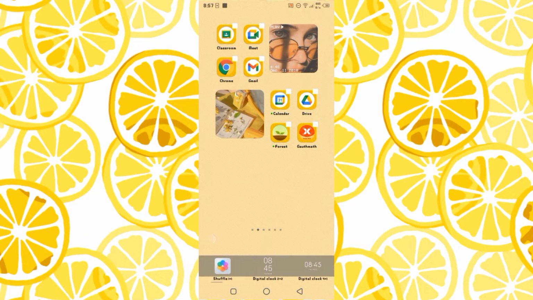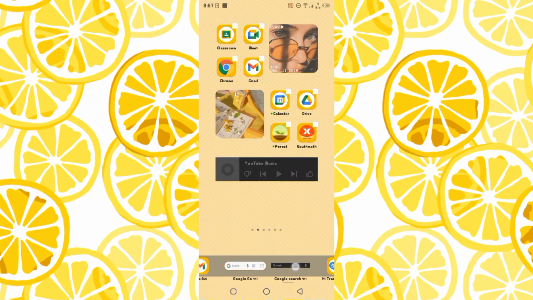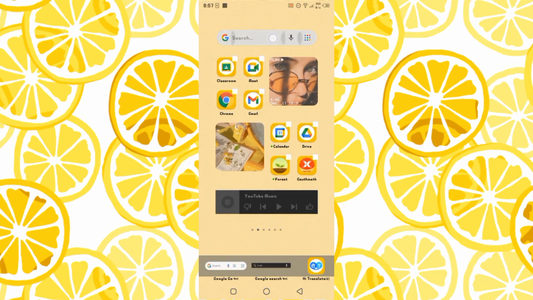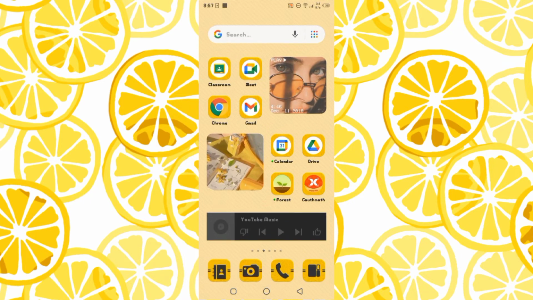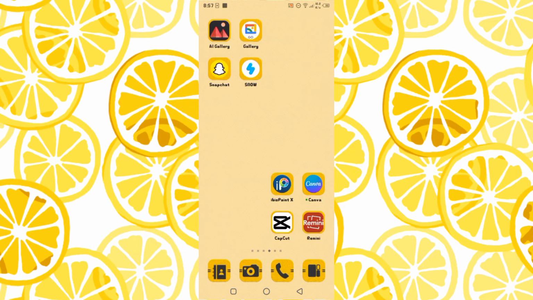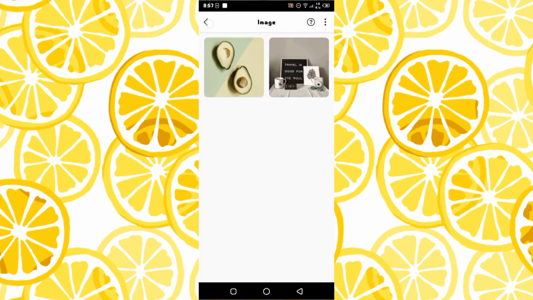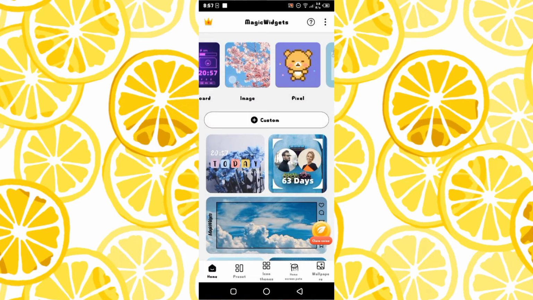After adding some image widget on my phone, I am going to add some widgets like YouTube Music widgets. I just simply long press my background phone, and then I add some widgets on it like this Google widget and my YouTube Music widgets.